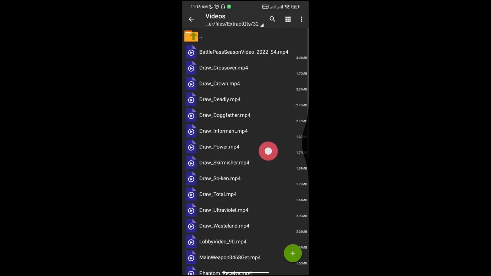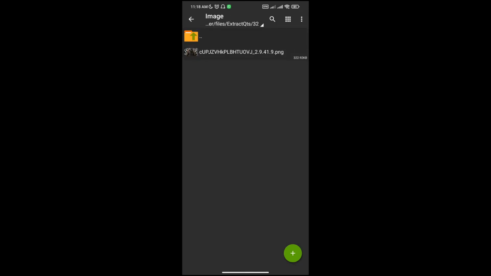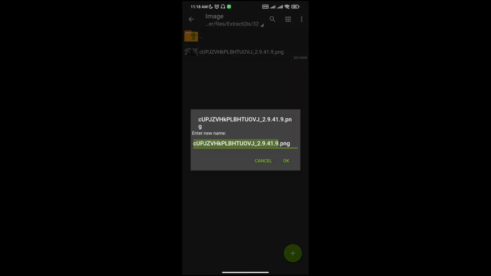Then we go back into our folder and navigate to the image folder. You should see an image here also, a stock image from Call of Duty. All you need to do is hold the image, rename, and copy the image name. The numbers might be different, but you need to copy the image name. Double tap on it and copy the image name and its extension, .png.